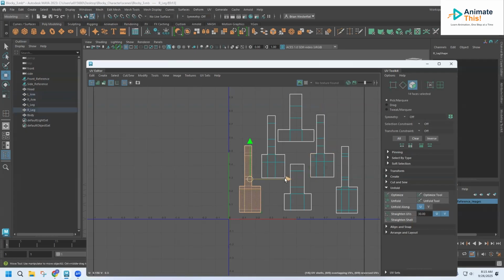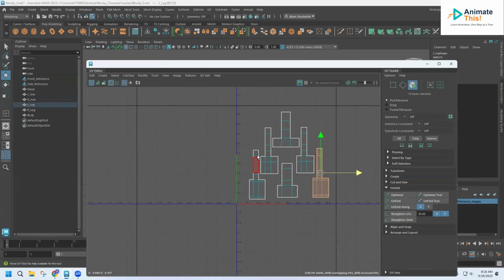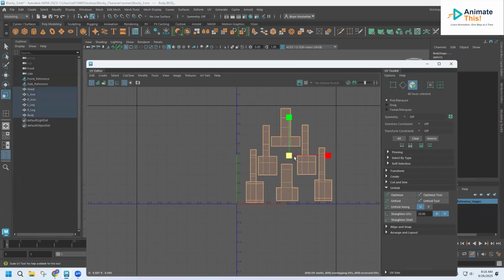But if we can get them closer, we could try to scale them up a little more to have a little more area to work with. All right, so now I'll zoom out, grab them all again, grab my scale tool, and scale them up a hair if I can, and move them. All right, so now I've got a UV map of all of his body parts.